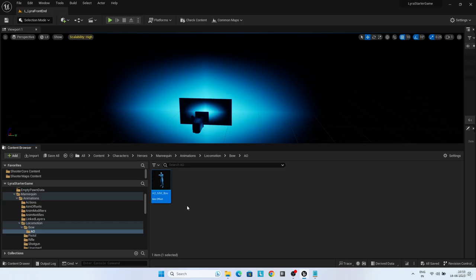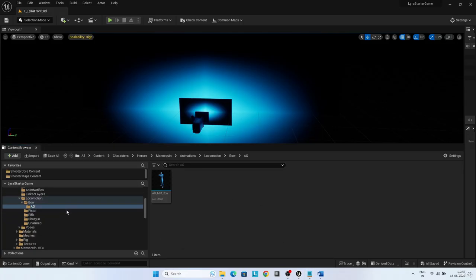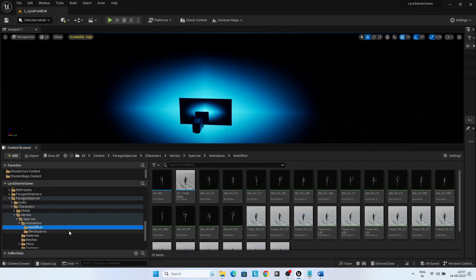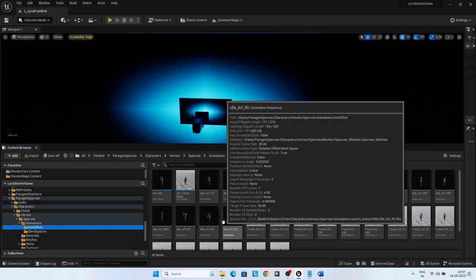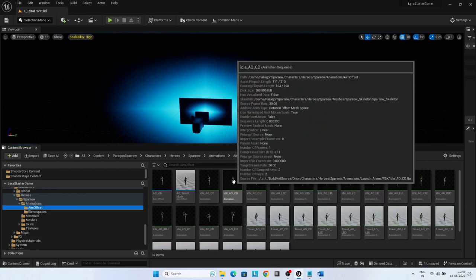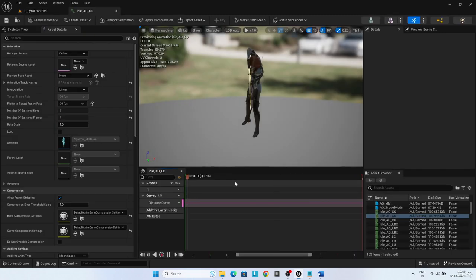Next, we need to retarget the AO animations and then assign them to AO MM Bow. I will retarget 2 animations and you can try and do it for all other animations. Go to the Paragon Sparrow folder and the Animations Aim Offset folder within it. Open the animation Idle AO CD.